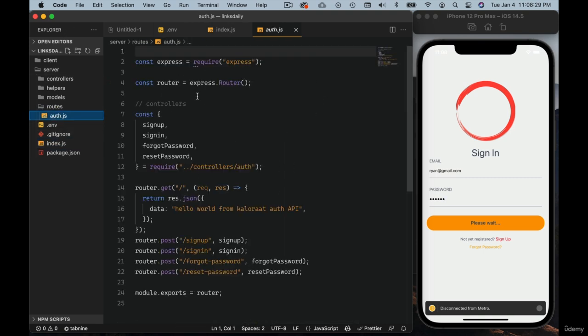So here you can see we are using express router. We have these 4 endpoints: sign up, sign in, forgot password, and reset password. Each time the server receives a request on these endpoints, these functions will execute. You could write these functions here obviously, but that would be a big mess, so we have put that in controllers.